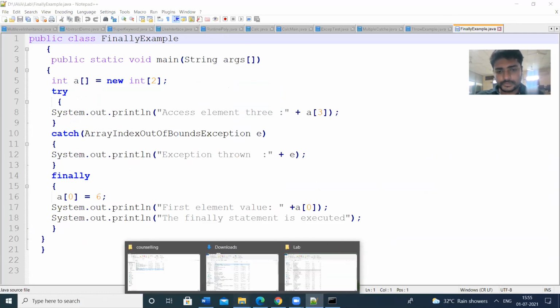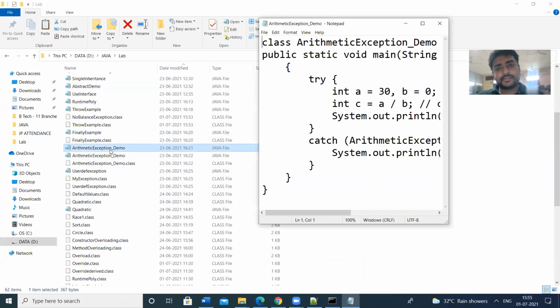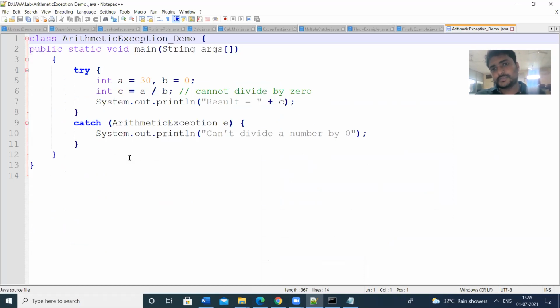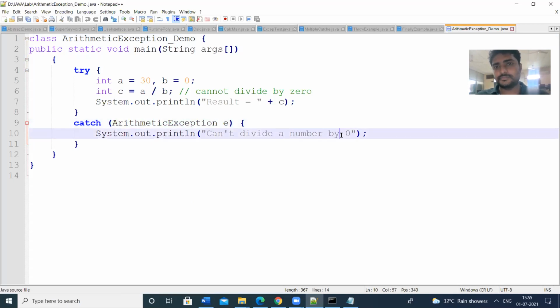Next one, arithmetic exception demo. Predefined exceptions, so utilization of the predefined exceptions. How can you utilize the predefined exceptions? Already this is also we have seen. The predefined exception is ArithmeticException. Generally division by 0, we can use in all these cases. This is a predefined exception, ArithmeticException, that we know.